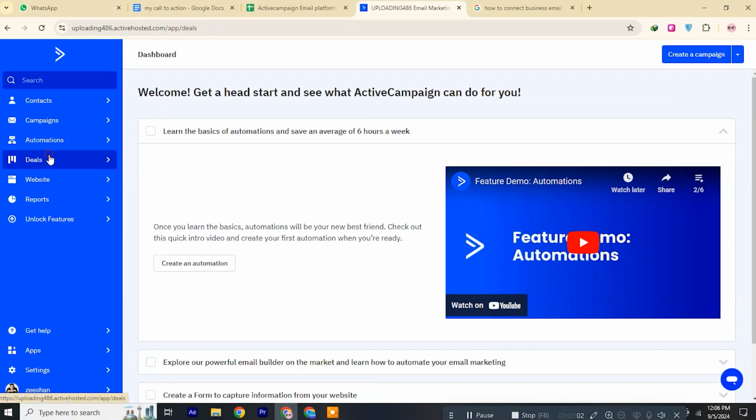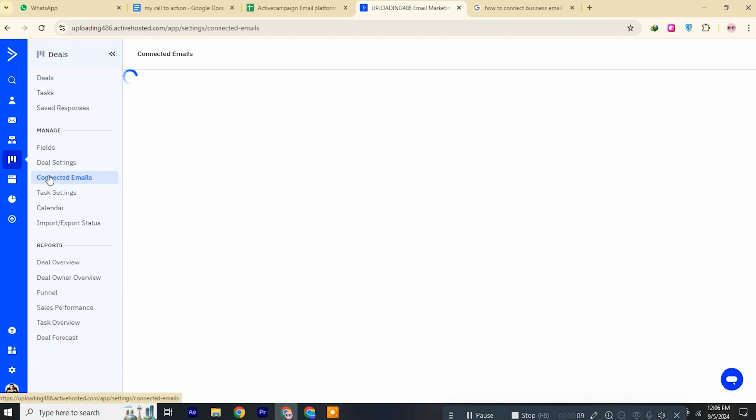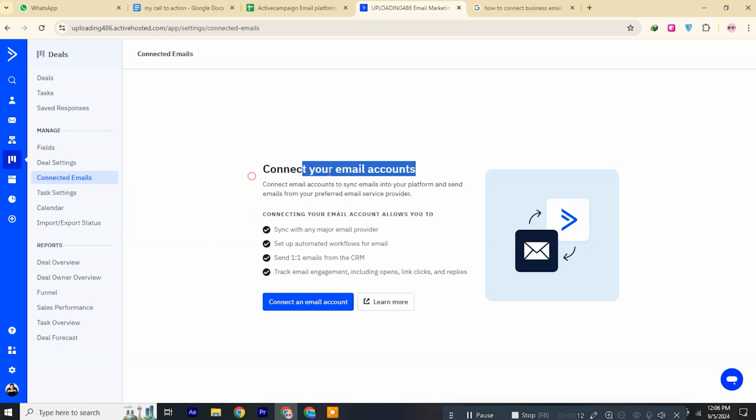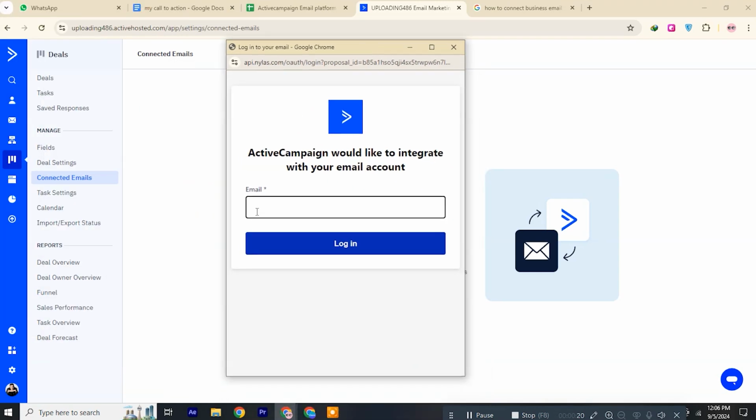Click Deals and then go to Connected Emails. Click the Connect an Email Account button. A modal window will appear. Select the Google account you'd like to connect to ActiveCampaign. Enter your password and click Next. Review the permissions and click Allow, and you get it.